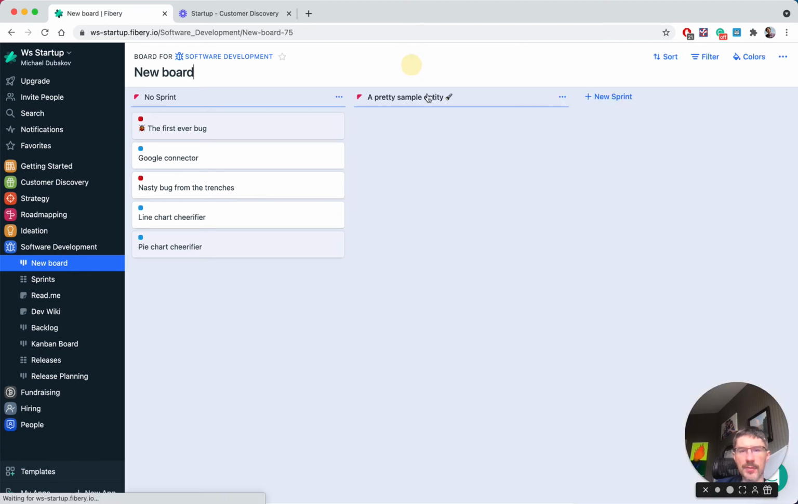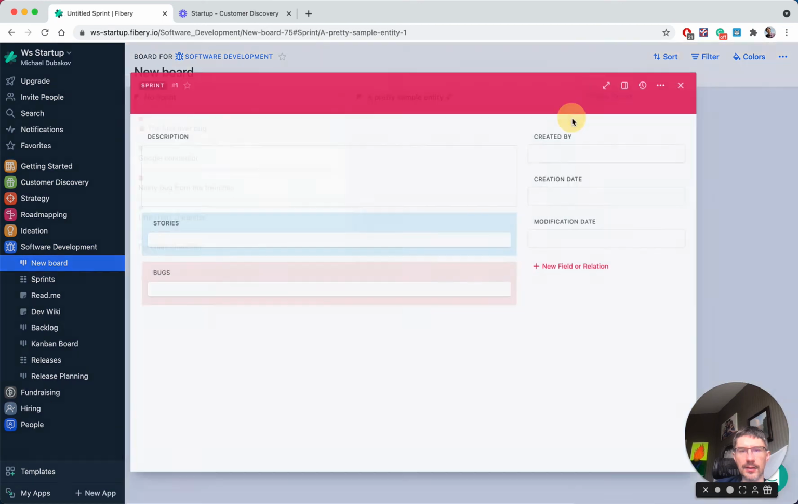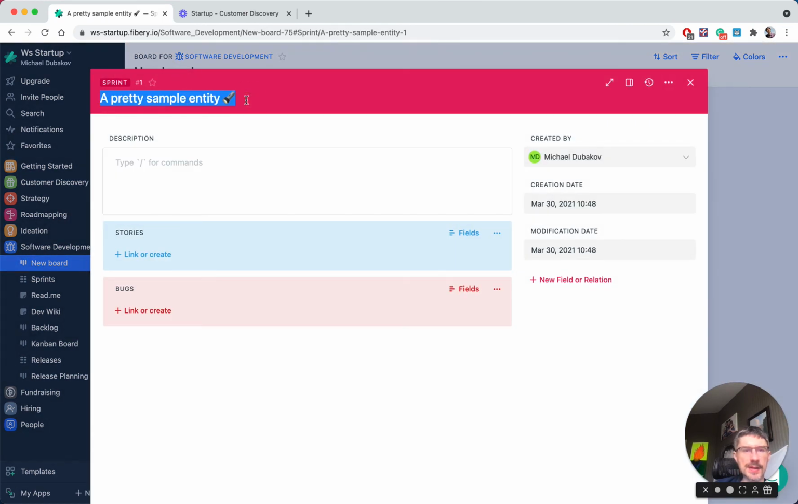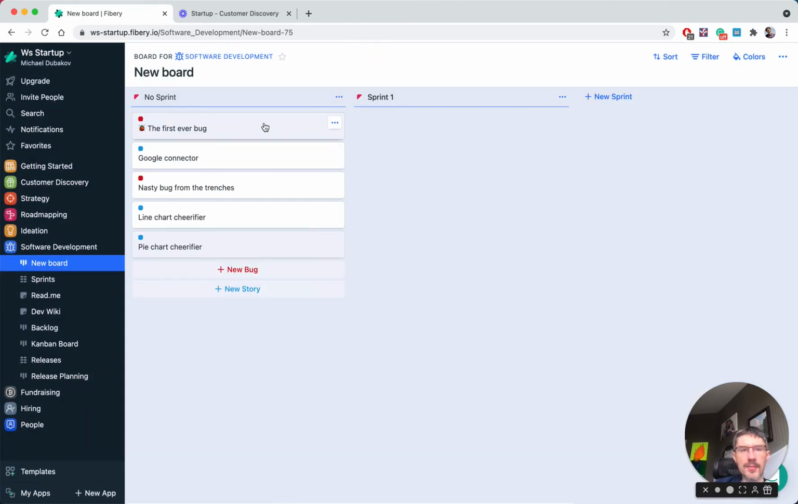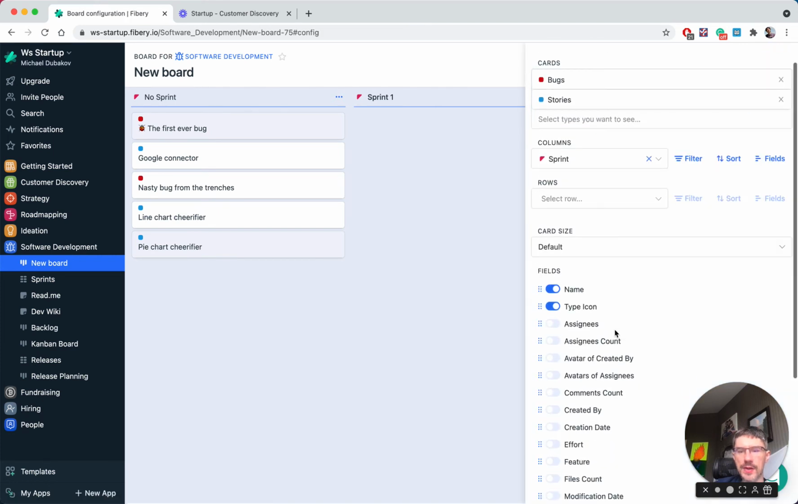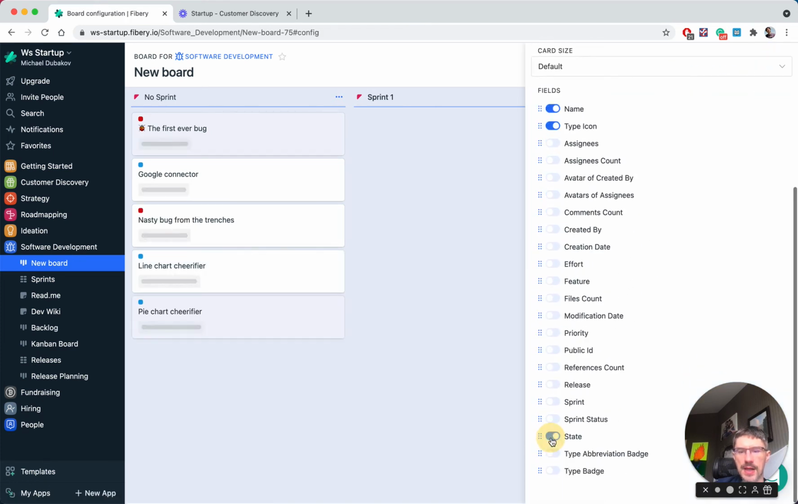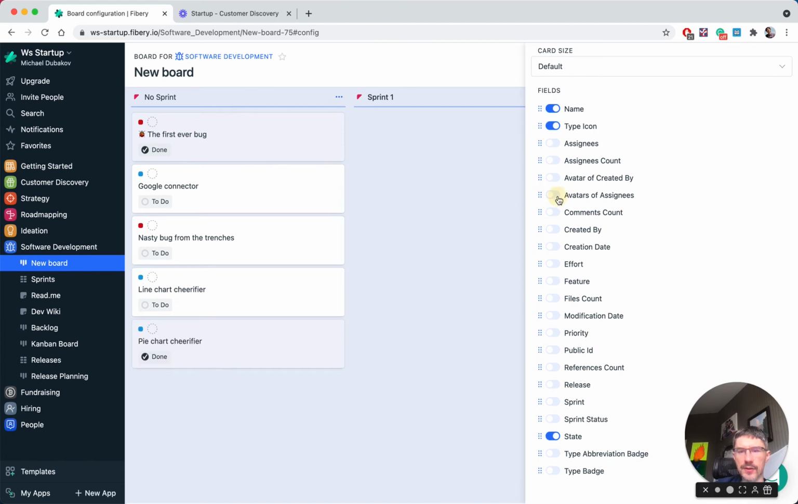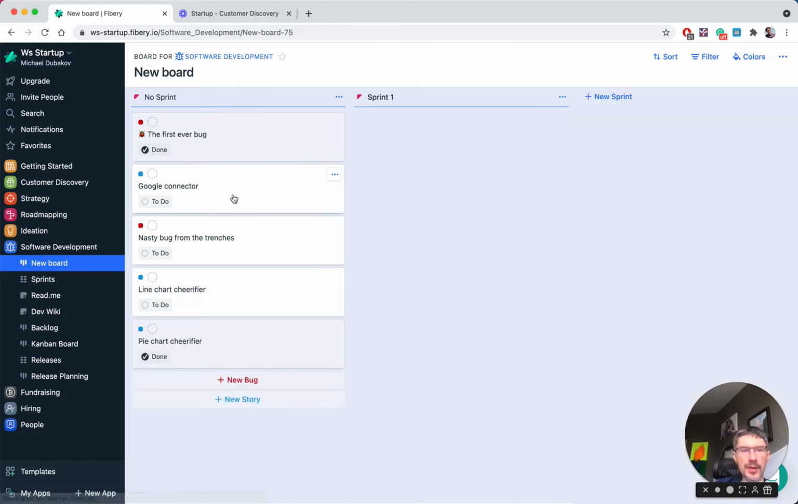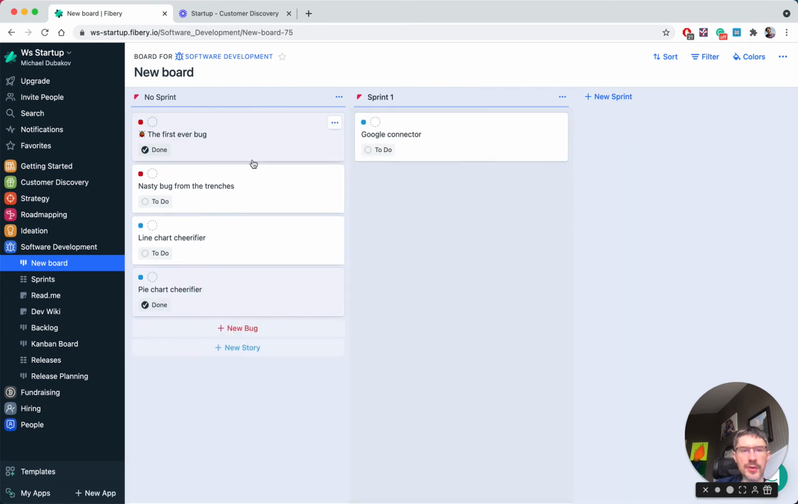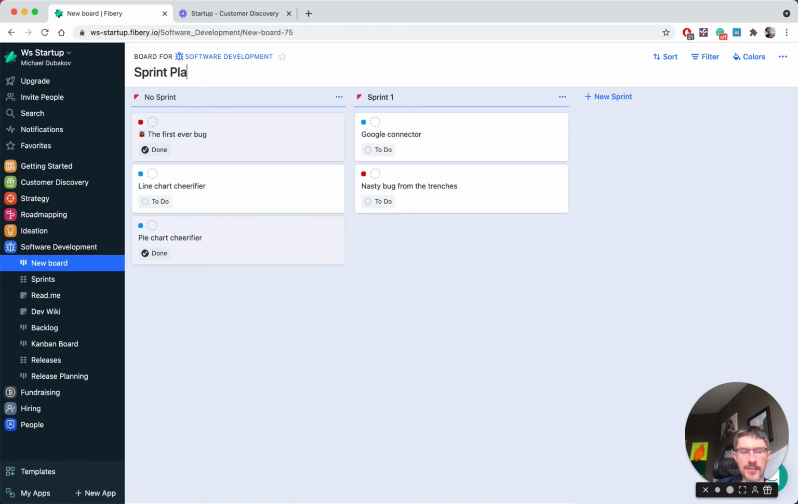Now we have a very basic, pretty simple entity. It will be sprint number 1. And now you can move your undone user stories. Let's show maybe the state for the stories and avatars of assigned persons. And now I can assign these user stories to sprint 1. Let's say this sprint 1, this sprint 1, and so on. It will be our sprint plan.